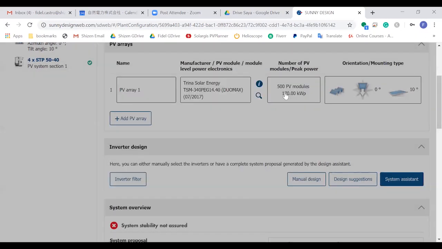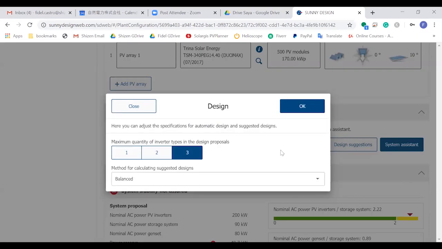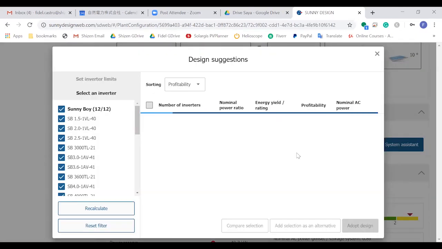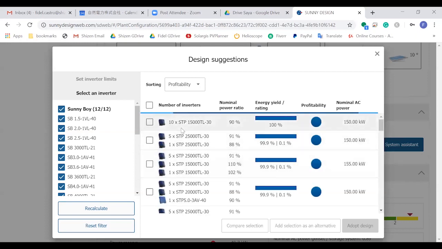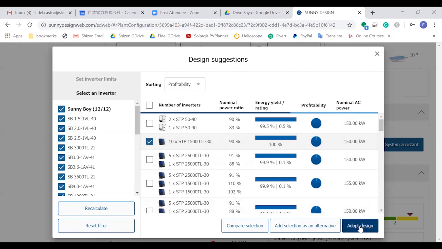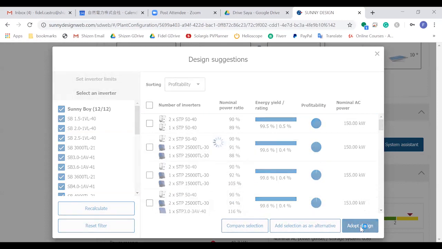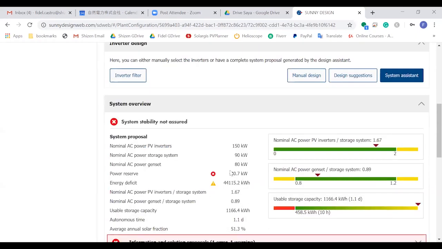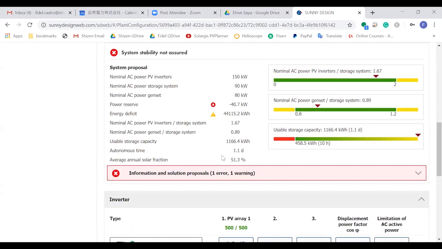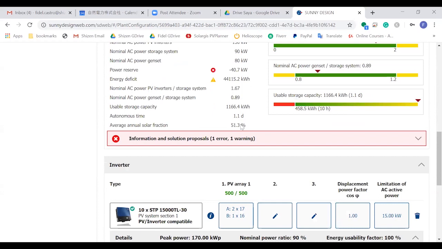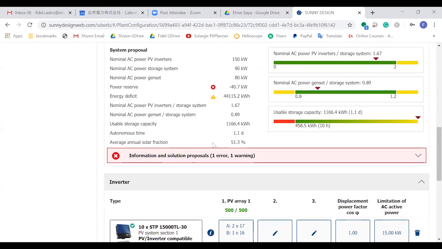And okay, we also play again with the design suggestion. And okay, this is the fastest way. If you want to go into detail, it's up to you. I just want to use this one, and I adopt a design. And then, yeah, right, it's already 1.67. Before it was 2.22. We still have another warning, but let's see.